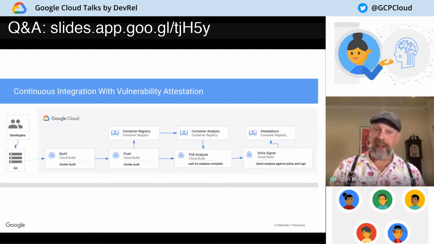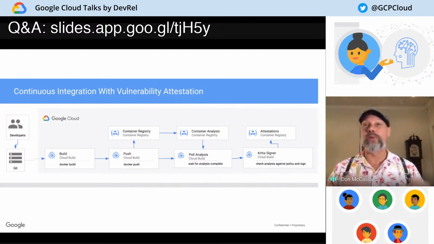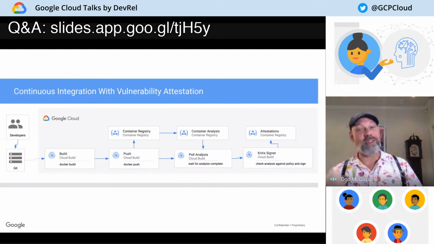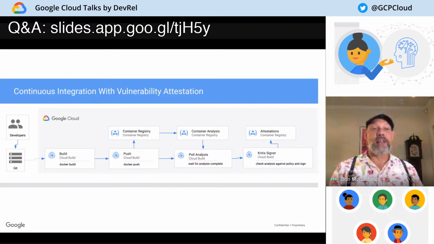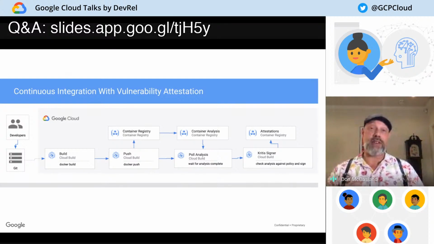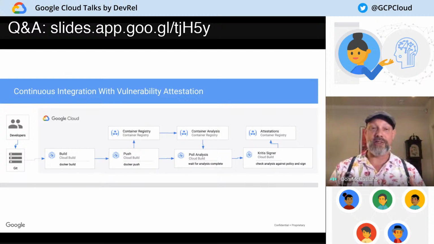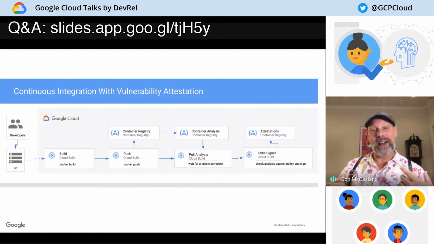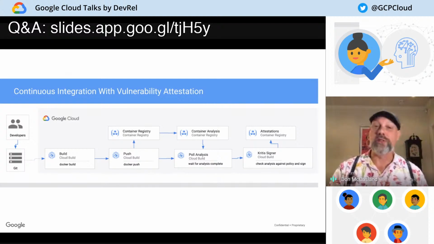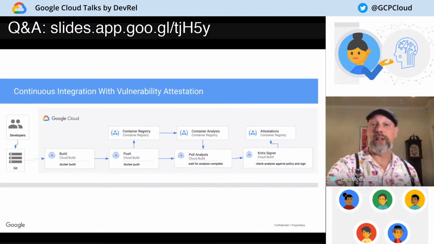It creates a container. We've got a positive case and a negative case, so you can see both. You can see a container passing, you can see a container failing. So the container that passes is basically just Debian 10 with Nginx. And then the one that fails is Debian 9 with Nginx. So we create the container, we push it to container registry.